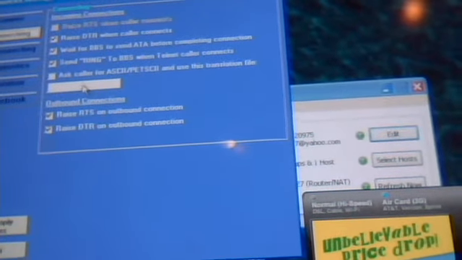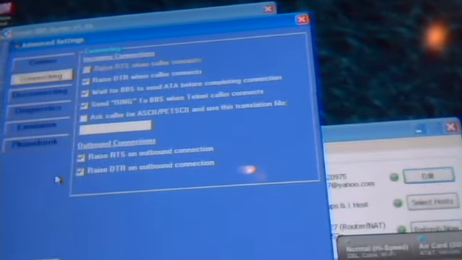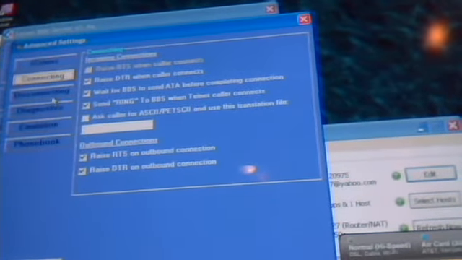Next we're going to go to the connecting option. I have raise DTR checked, as you can see, and wait for BBS to send ATA for CBase. It also sends a ring to the BBS when a telnet caller connects. And on outbound connections, the way I got it set up, it raises the RTS and the DTR on the outbound connection.